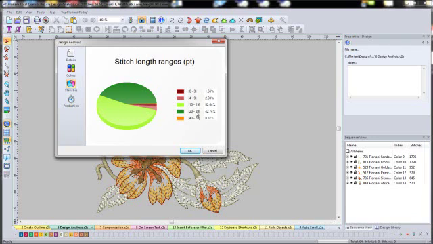So 20 points to 39 points, which if you're wanting to calculate that into millimeters, all you need to do is add a point. So a 20 is really 2.0 millimeters to 3.9 millimeters. 42% of the design falls in that range.